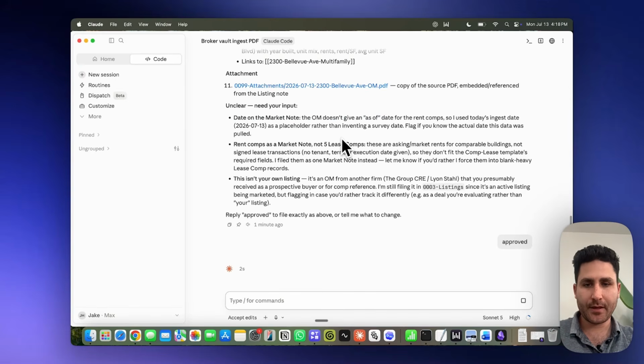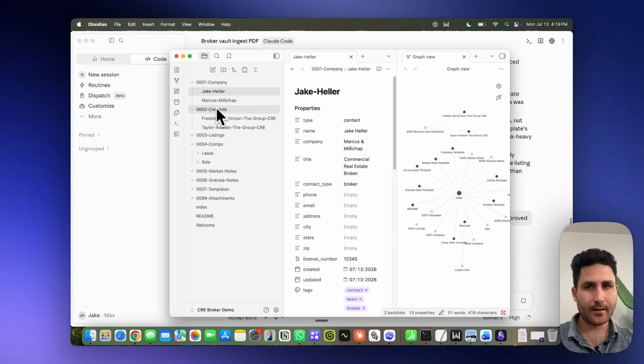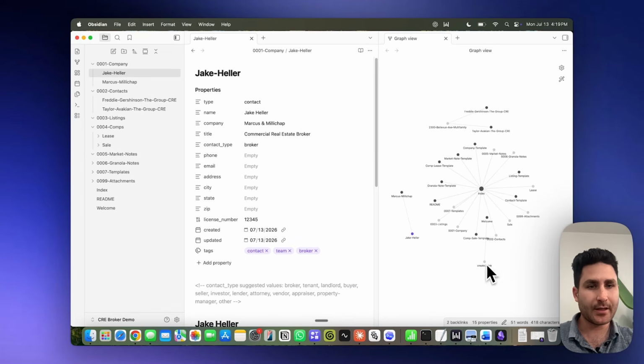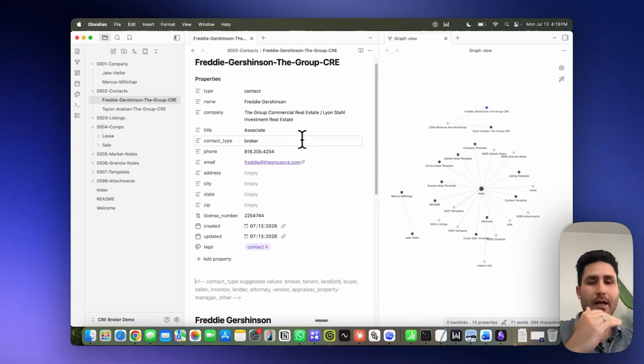So we hit approved here, and then Claude is going to start organizing that information into our Obsidian vault. We're going to hit always allow. And so now it is creating that contact card for Taylor Avakian. Let's just see. There it is. Beautiful. Right on cue, Claude. Good job. And you can see our little graph here, things starting to connect to one another. All right. But now in our contacts folder, we have Freddie, information on him, which is wonderful.